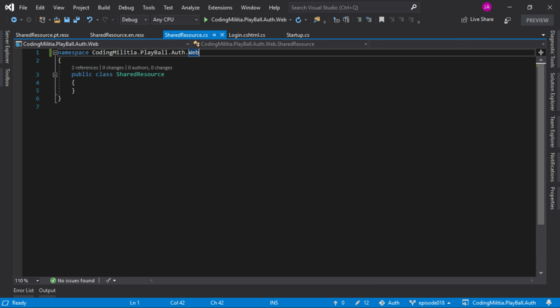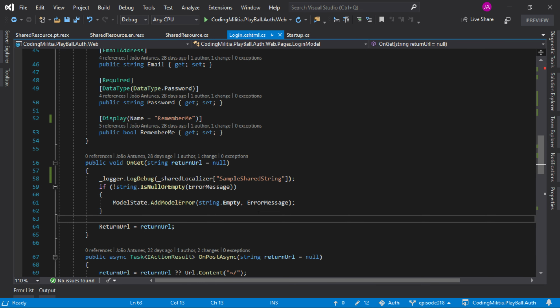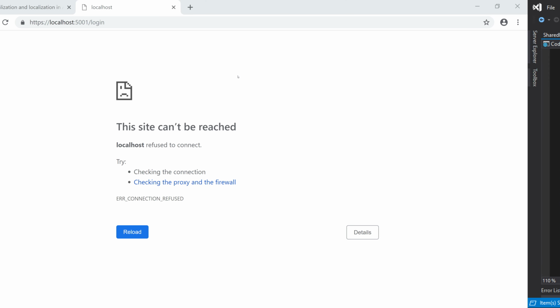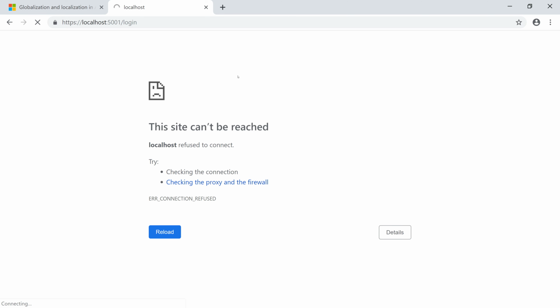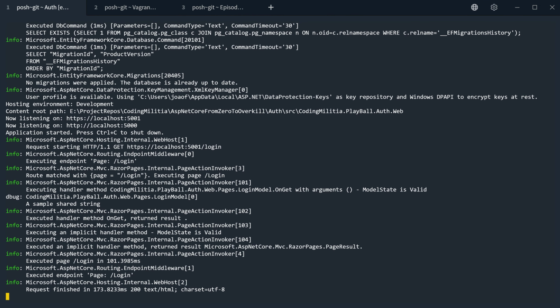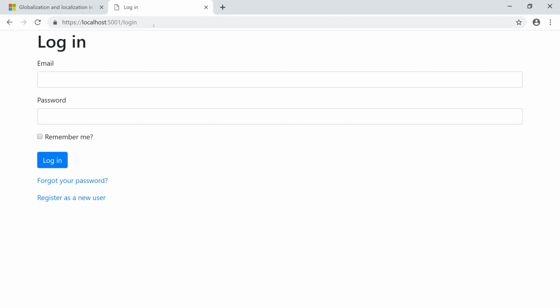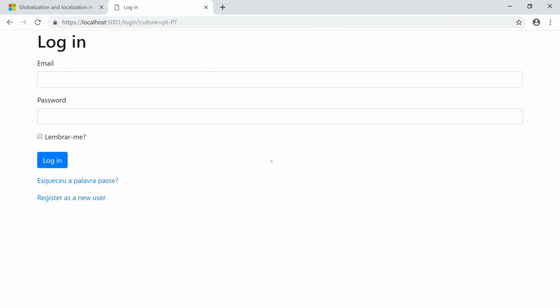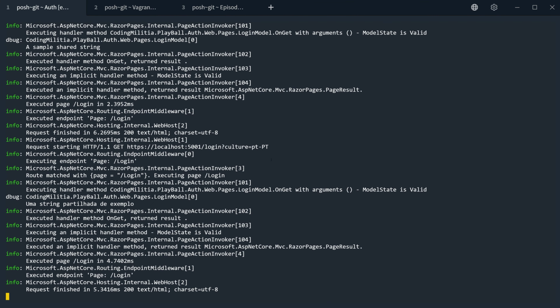Oh, of course, I removed this, so I need to go here, take this out, and now it works. What about now? Now it works. If we go back, now we see the string, a sample shared string. And if we force the culture, oops, uma string partilhada de exemplo. So it's working.